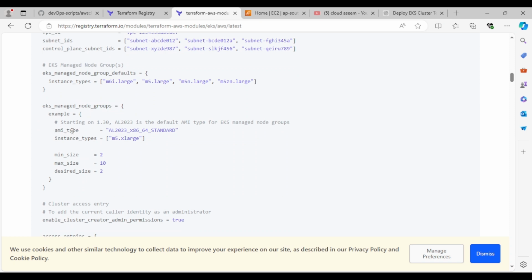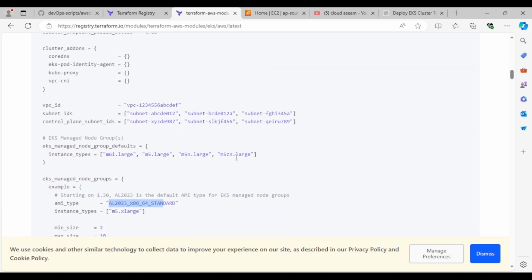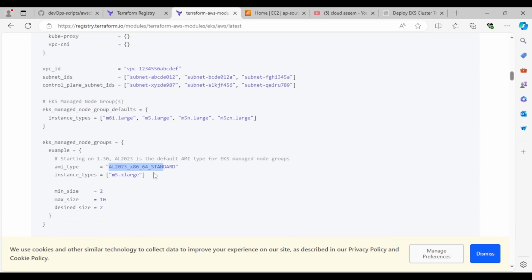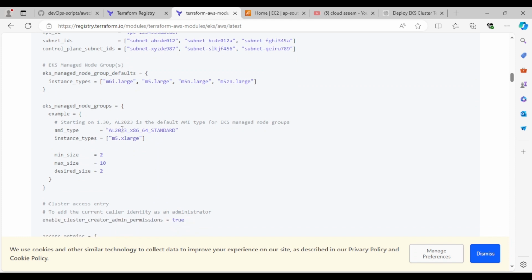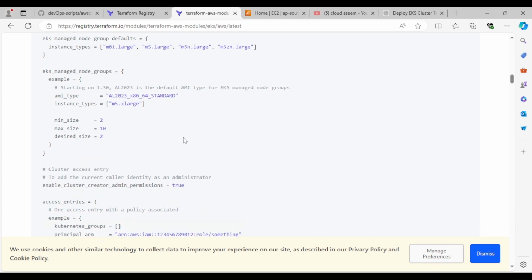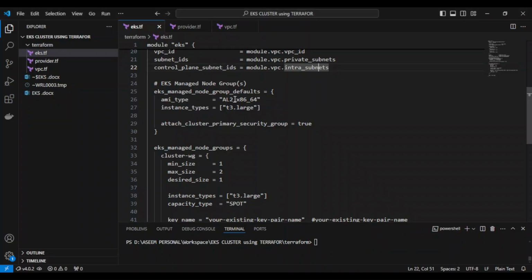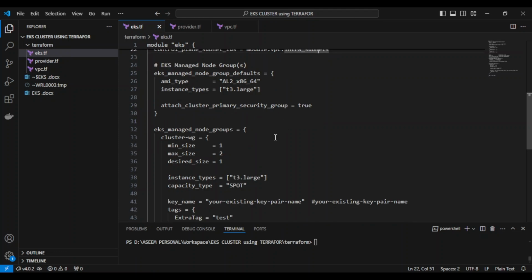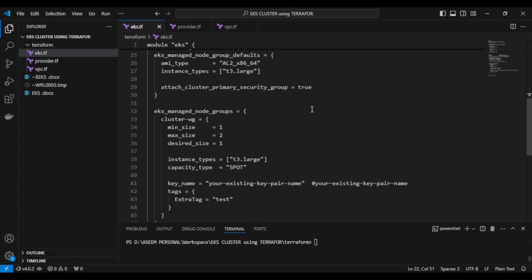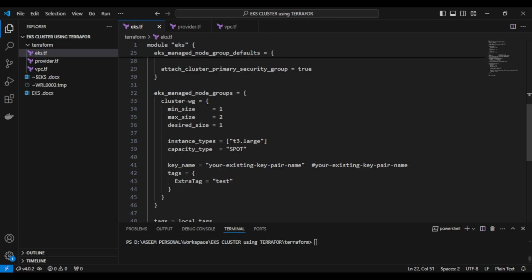AMI, we are using the image type. I have given the image type over here, which is a standard way, right? AL2_x86_64 and the standard way. And instance type M4 we have customized over here. We are going with the AMI type, right? t3.xlarge. Okay, and attachment we are making true, and we are mentioning the quantity over here.